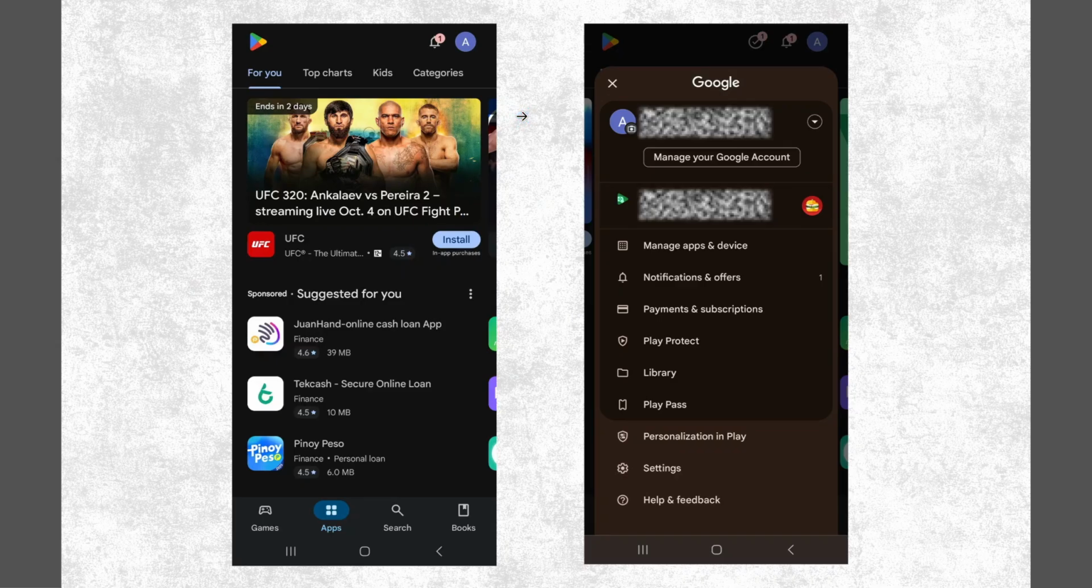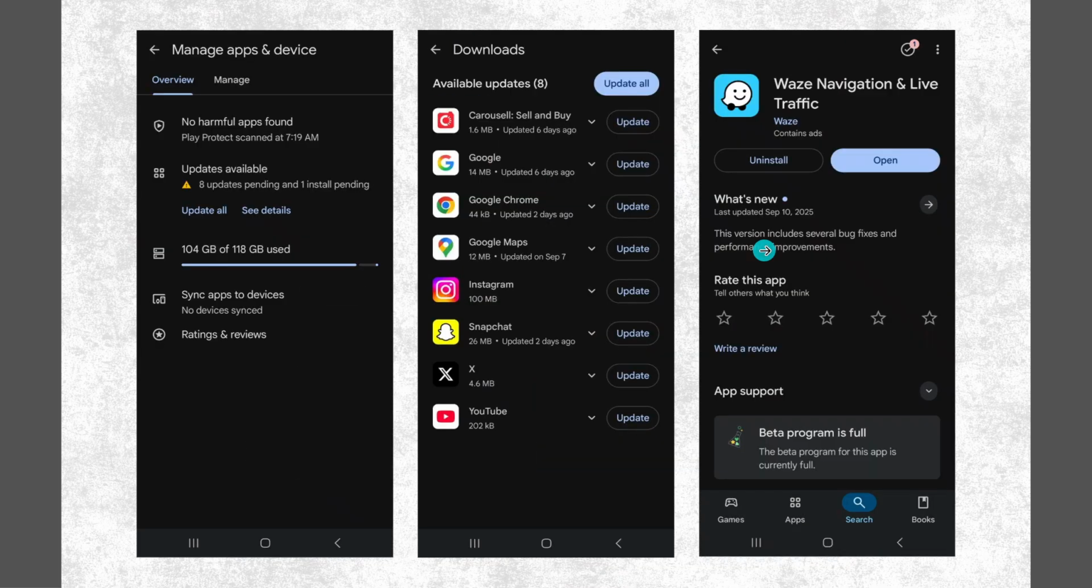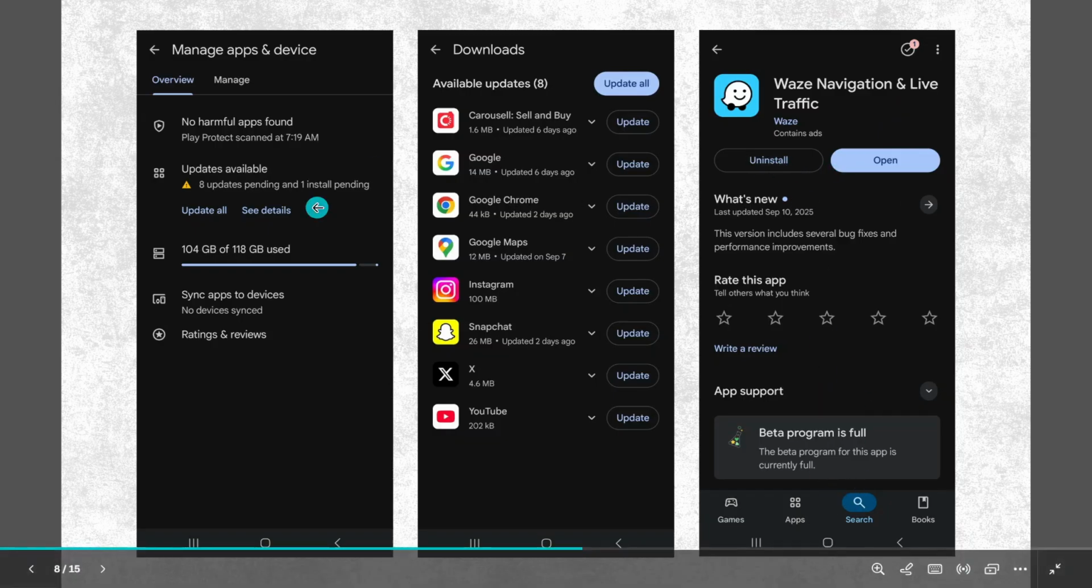If updating doesn't resolve the issue, uninstall Waze from your phone, restart your device to clear out any residual issues, and then reinstall the app from your App Store. This gives Waze a fresh start on your device, which often fixes persistent connectivity issues.